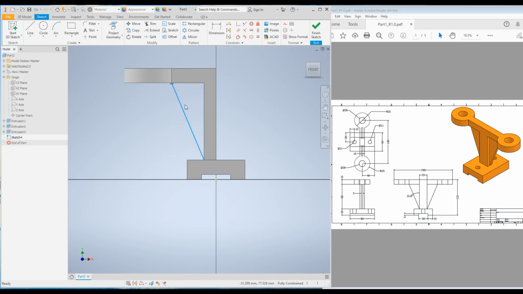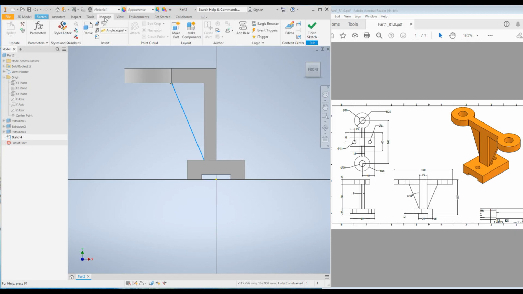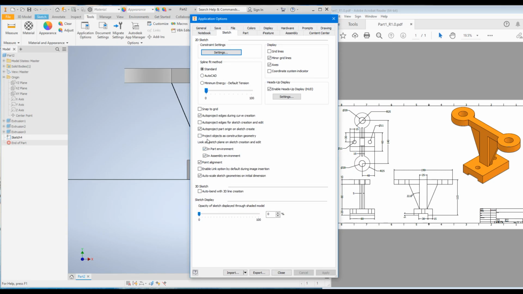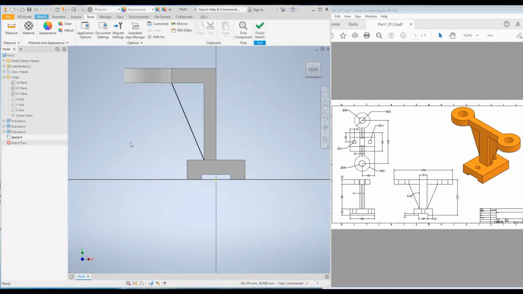When you create this type of lines using existing projections, the reference lines are projected in yellow color. Again, you can change those features using the manage tools tab. Go to application options. From here you can turn off auto project edges during curve creation, and if you want them to be construction, you can click on here. Then those projected lines would be construction lines. Anyway, for now I'm going to leave it as is.